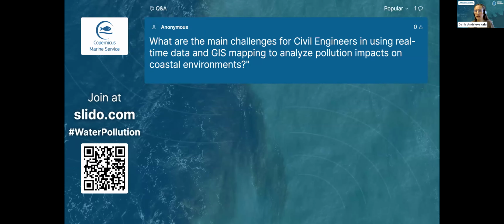Okay, RStudio. And the next question, and for now it is the last, what are the main challenges for civil engineers in using real-time data and GIS mapping to analyze pollution impacts on coastal environments? I guess the big challenge here is how can we scientists or technical engineers or oceanographers work with data and integrate this data in order to be user-friendly and to reach the needs of the stakeholders. I guess that is the main challenge that we face. If we want to provide actually services for real needs, we need to communicate with the stakeholders, with the end users, and we need to work together with them.